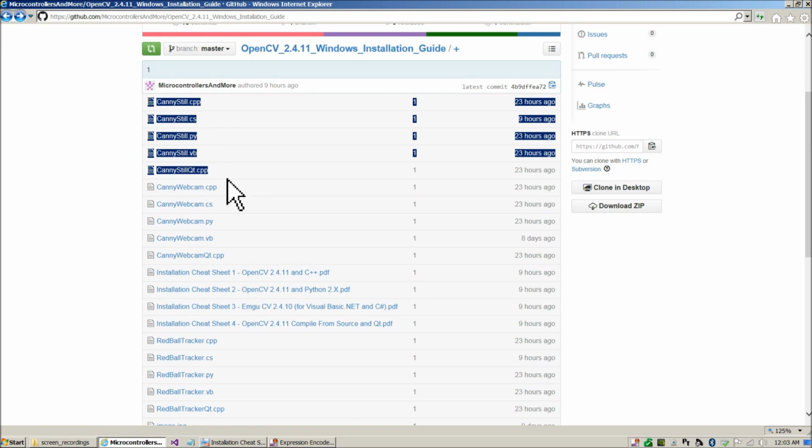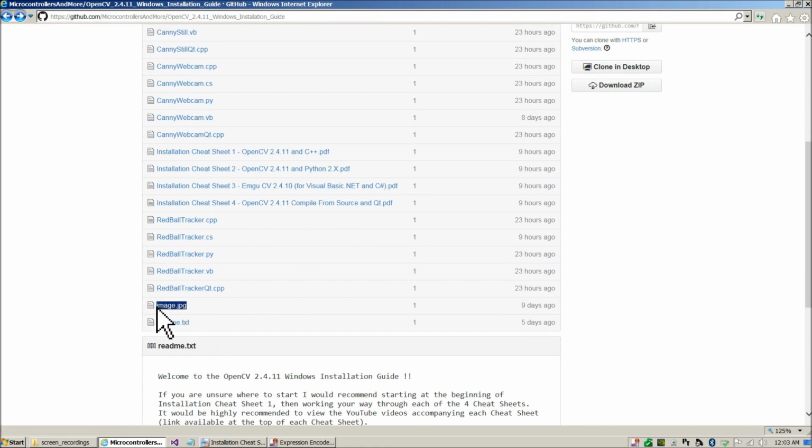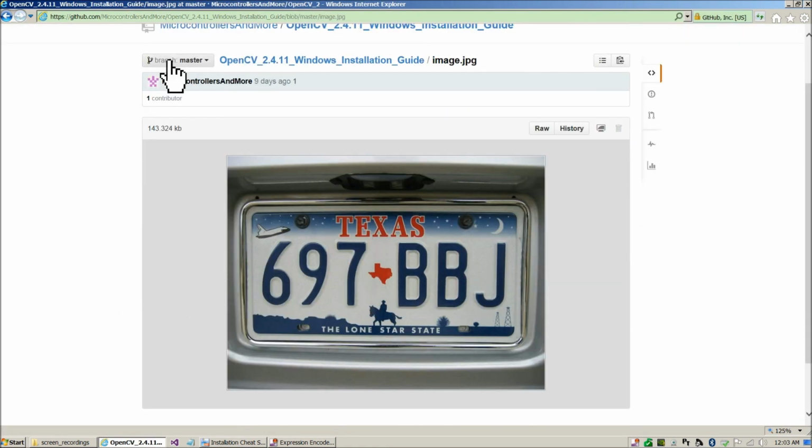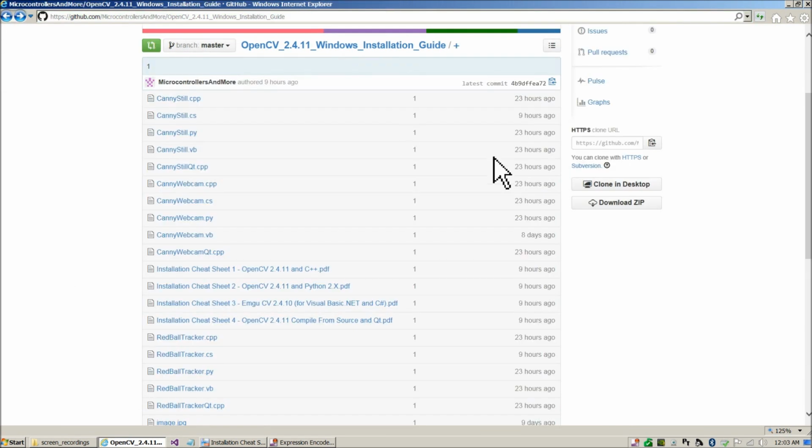And this canny still program here, these are just bringing up an image. You can use any image you like, or you can use this one that I've supplied here if you'd like your results to look the same as what I'll be showing in the video. It's just a plain Jane license plate there, nothing fancy. I just found this randomly on the internet. It's not any relative of mine or anything significant.